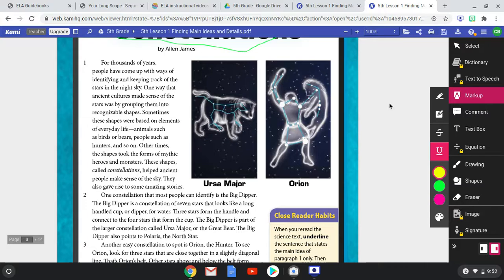I'm going to use that when I need it. Okay, so for thousands of years, people have come up with ways of identifying and keeping track of the stars in the night sky. One way that ancient cultures made sense of the stars was by grouping them into recognizable shapes. Sometimes those shapes were based on elements of everyday life, animals such as birds or bears, people such as hunters, and so on. Other times, the shapes took the forms of mythic heroes and monsters. These shapes, called constellations, helped ancient people make sense of the sky. They also gave rise to some amazing stories.